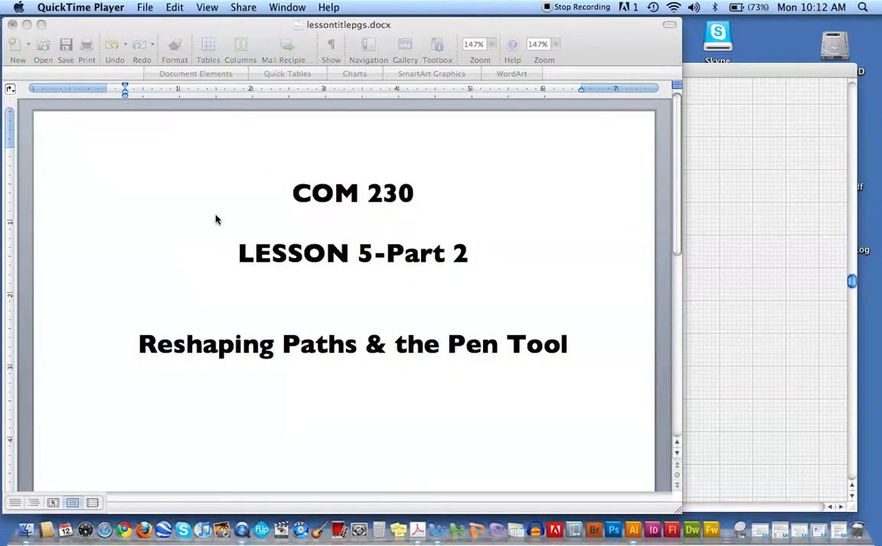Hello, and welcome to part 2 of lesson 5. In part 1 of lesson 5 we looked at reshaping paths. In part 2 of lesson 5 we will be looking at the pen tool. And these two tools are used together quite often, which is why I placed them together in this group.